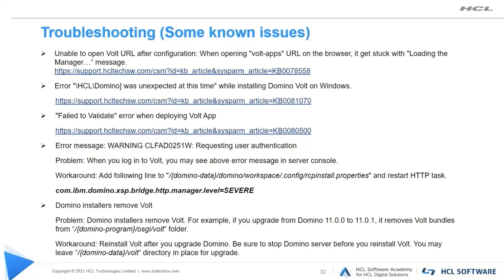Next issue, Domino installer removes Volt. If you upgrade Domino from 11.0.0 to 11.0.1, it might remove old bundles from the Domino program directory OSGI Volt folder. As a workaround, you can reinstall Domino Volt after you upgrade Domino. Be sure to stop the Domino server before you reinstall Domino Volt. You may leave the Domino data/Volt directory in place for the upgrade. Moving to the next slide.